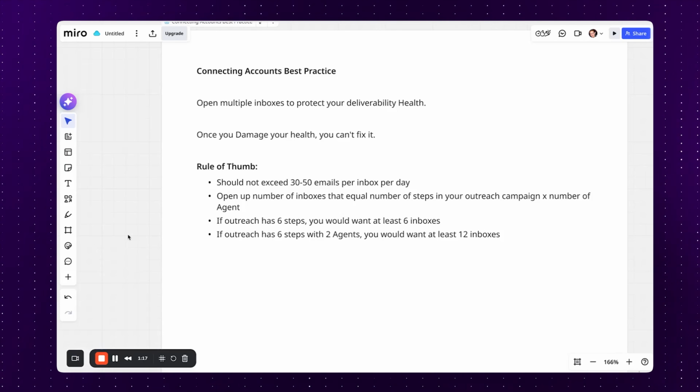On Flynt, you want to open up the number of inboxes that equal the number of steps in your outreach campaign times the number of agents. So if your outreach has 6 steps and you have 1 agent, you'd want at least 6 inboxes. If your outreach has 6 steps with 2 agents, you'd want at least 12 inboxes, so on and so forth. This just makes sure that we preserve the health of your inboxes as much as possible.